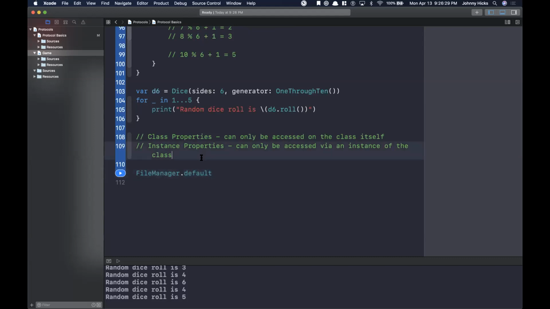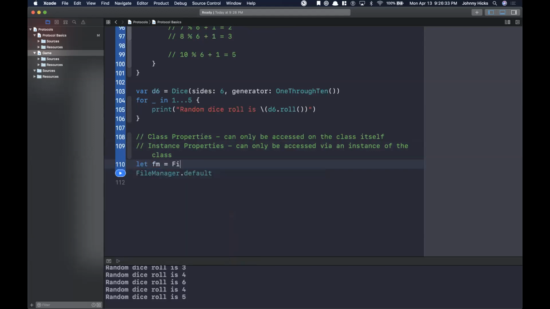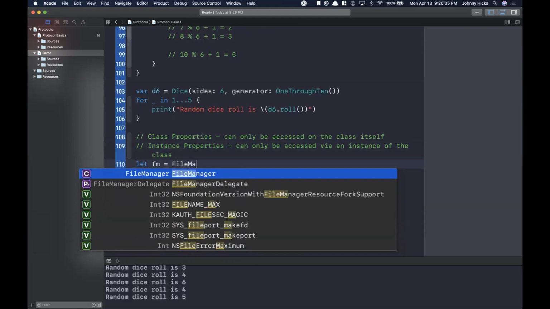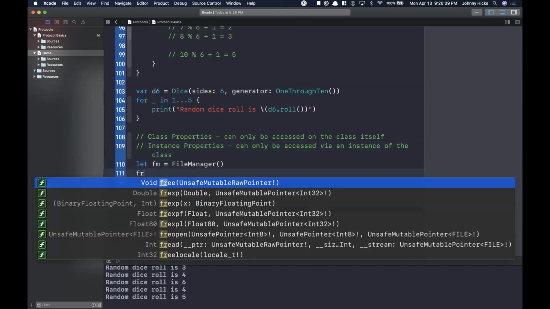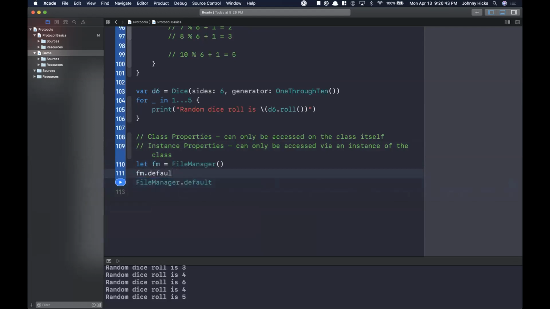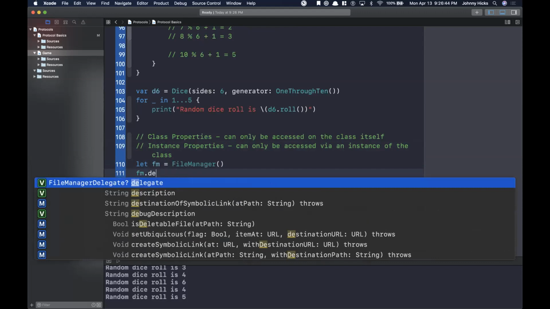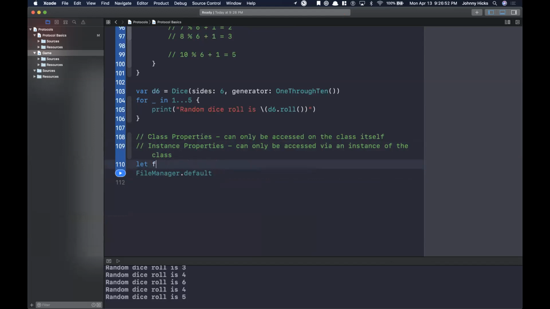I can't create an instance of a file manager. I can't say let fileManager equal FileManager and create a brand new one. If I try to do fm.default, it's not there, because it's not an instance property. It can only be called on the class itself. So that's what we call a static property.